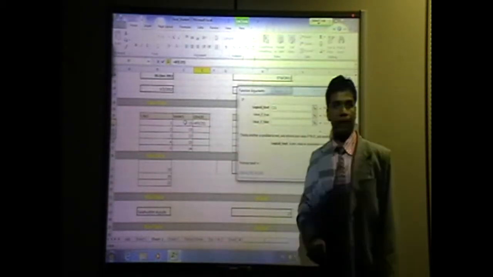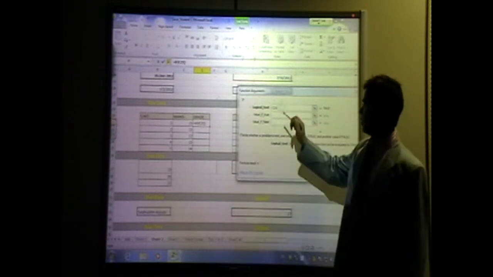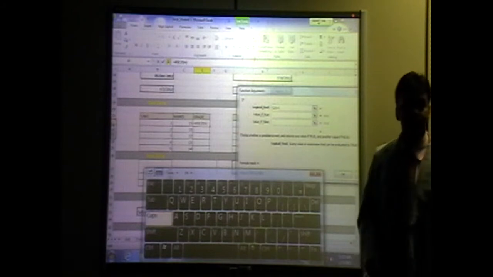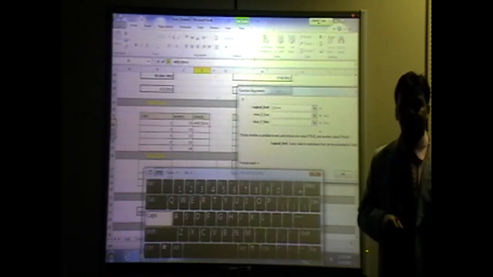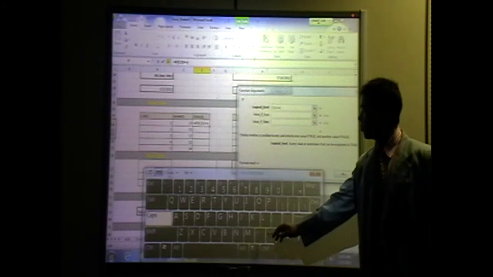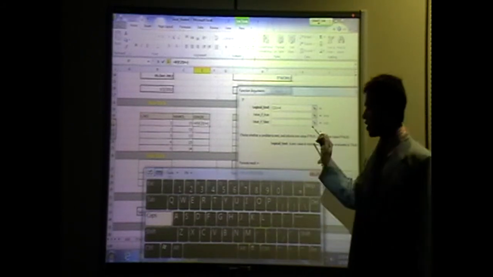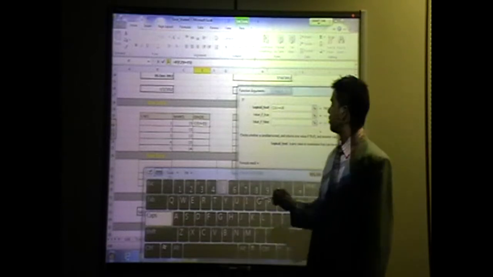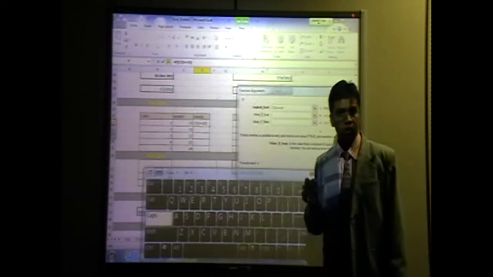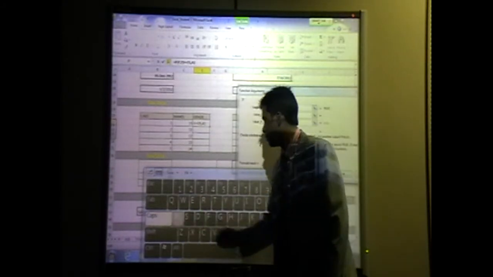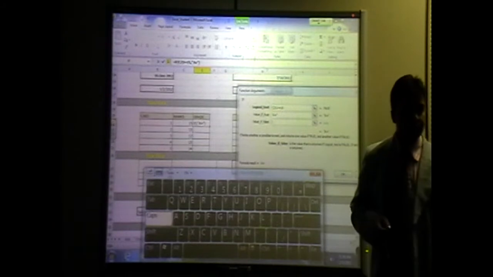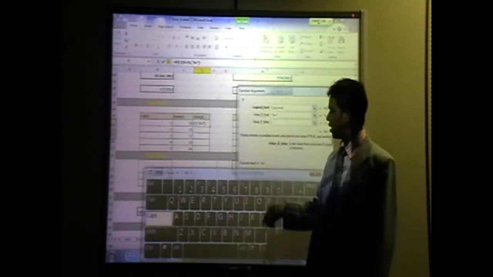If this greater, shift and this one, greater or equal to, shift and this. In Arabic it is ray, I think. Greater or equal to what number? 15. Then here you want to write, means if the condition is true, then it should be A plus. A and the plus sign will come with shift and equal. And otherwise, if the condition is false, it should be A.